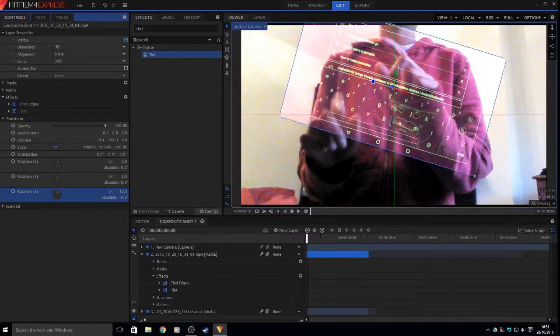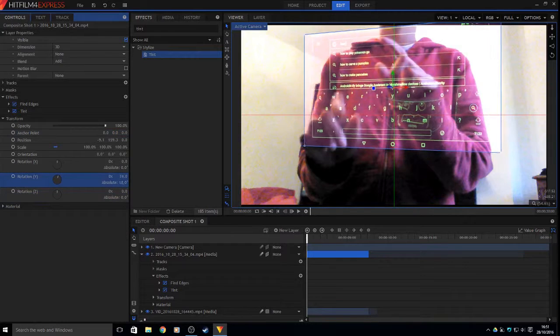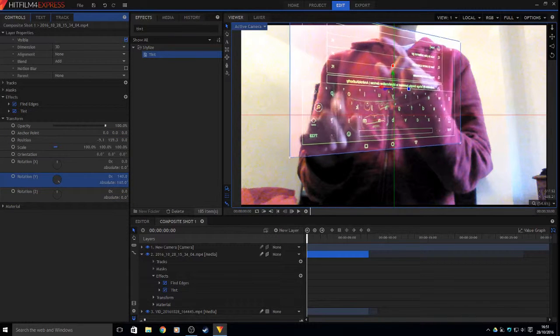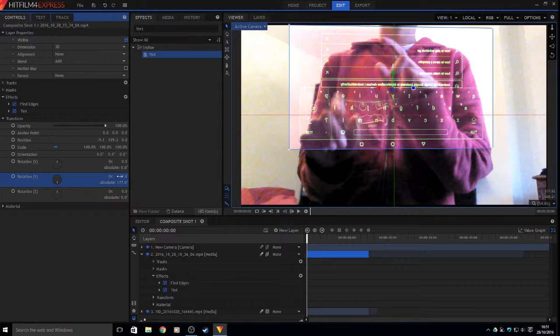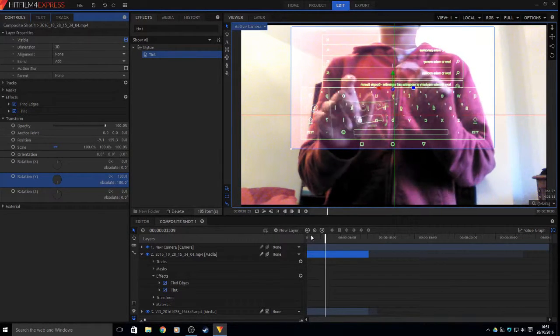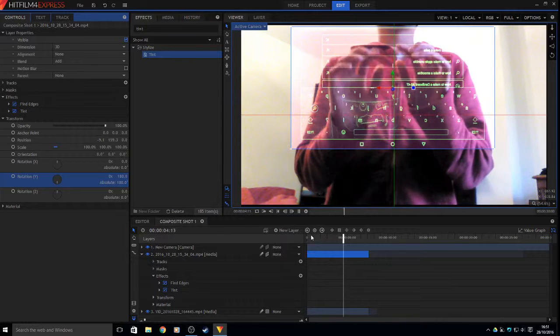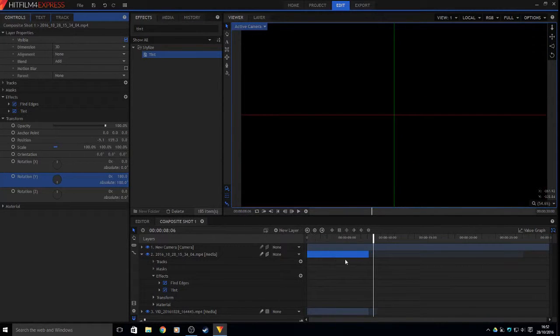But the important bit is the rotation. There are 3 rotation axes, and you want to rotate it 180 degrees on the y-axis, so that the keyboard is actually facing the person who's typing on it. If you recorded your footage backwards for some reason, then you won't have to do this. And even though it doesn't really look like he's actually typing on it, you get the idea.